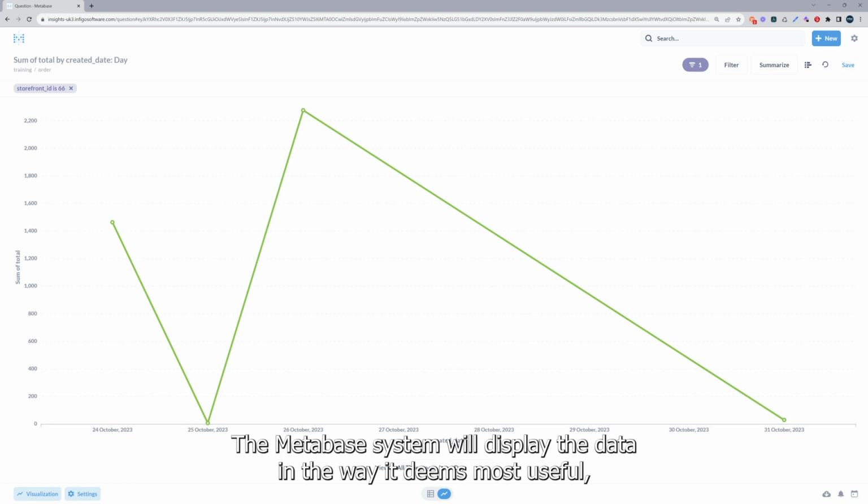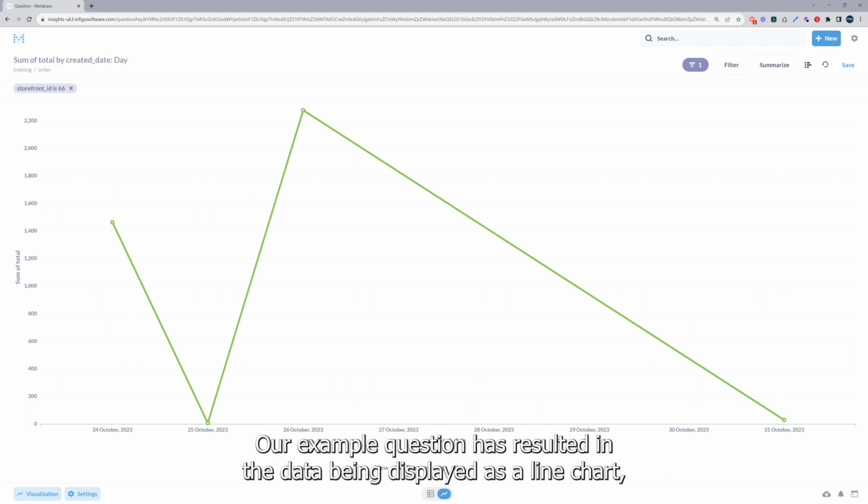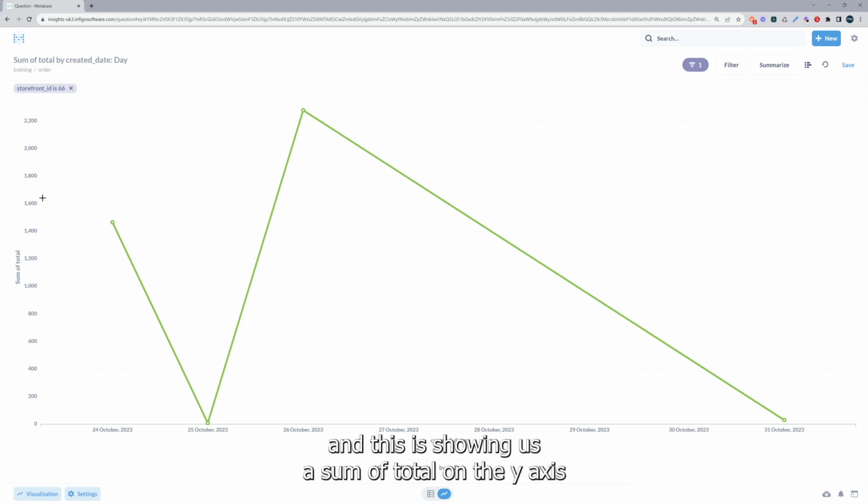The Metabase system will display the data in the way it deems most useful. And this could be as a table, a graph, or other visualization means. Our example question has resulted in the data being displayed as a line chart. And this is showing us a sum of total on the y-axis for each of the days that an order was taken.